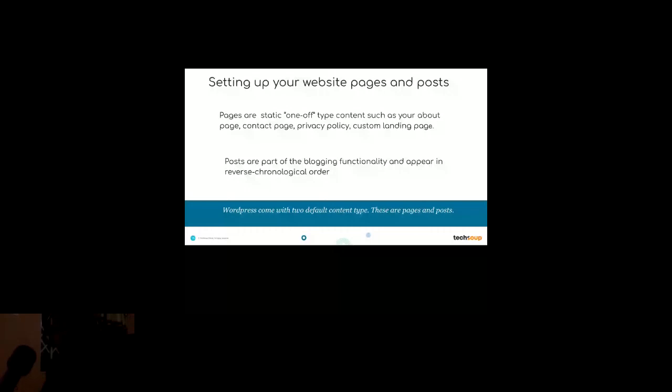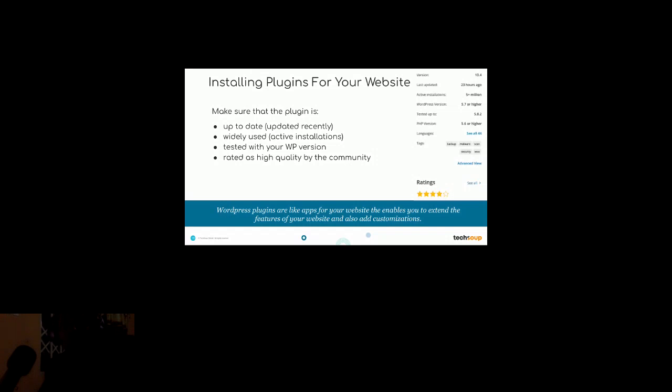So then you add plugins. So plugins could be security features. They are add-ons that make your office more attractive. Yeah, so maybe you walk into a particular office and you're like, okay, wow, this office is really nice. They have this and that. They have a nice reception. So the plugins are kind of add-ons for your business, which you would also have to install. So plugins are like apps for your website that enable you to extend the features of your website and also add some customization.